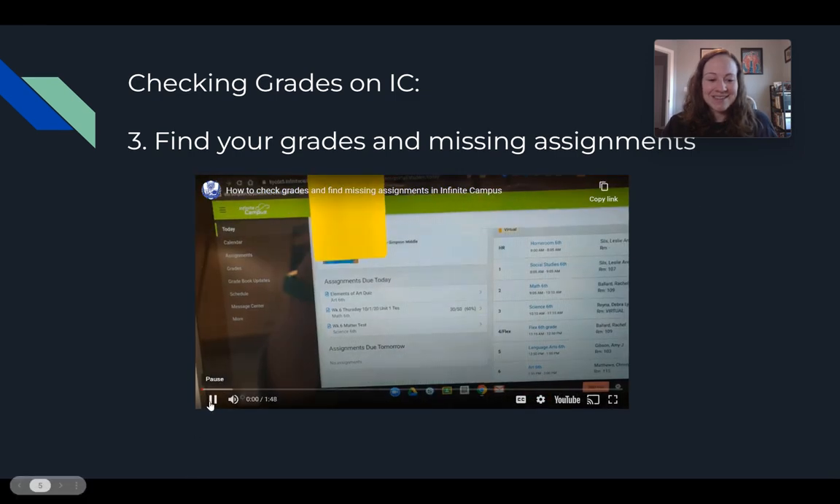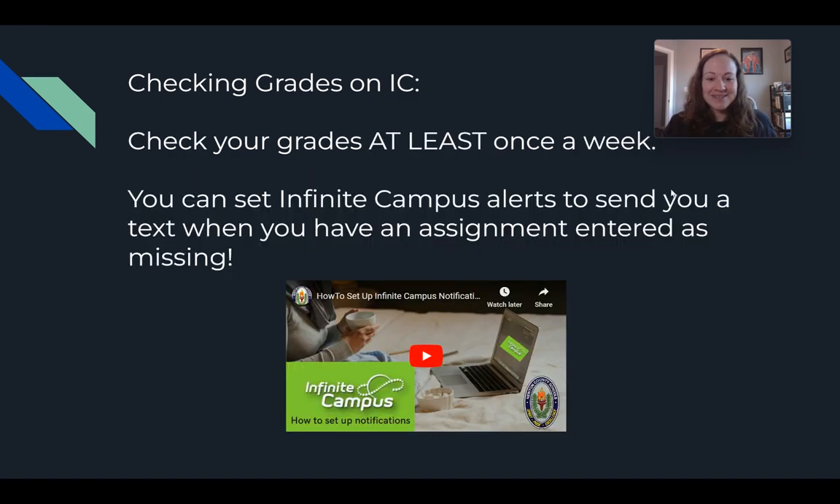Parents, now it's your turn. Let's talk to you all about notifications. This is really important too. Students and parents both can set notifications on Infinite Campus if they want to.